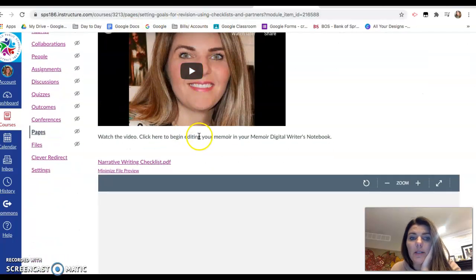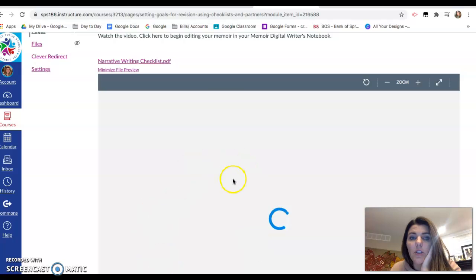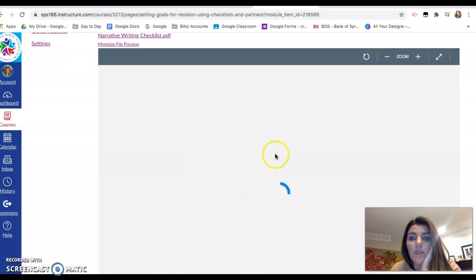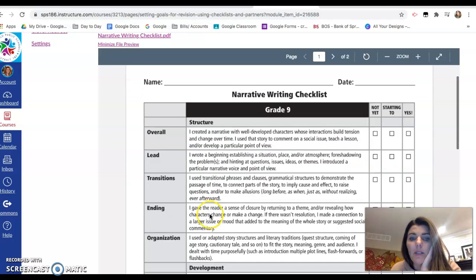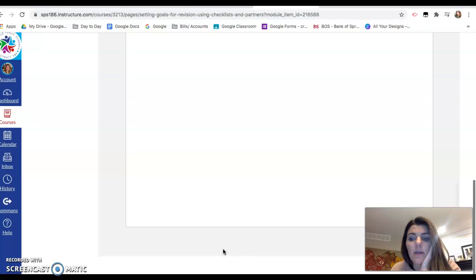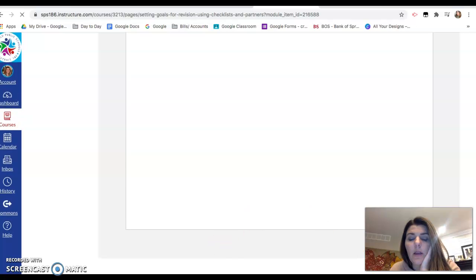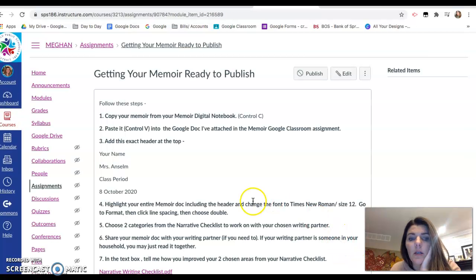after you listen to the lesson, I talk about selecting two of the checklist items, categories for your assignment. You're going to choose two categories and you're going to put that in the text box. But first, you're going to copy your memoir from your digital notebook by hitting Control C, and then you're going to paste it into the Google Doc I've attached in the Memoir Google Classroom assignment.